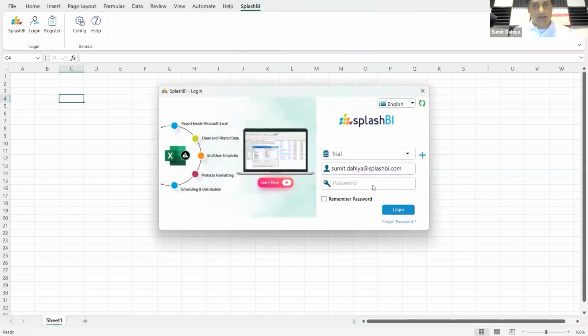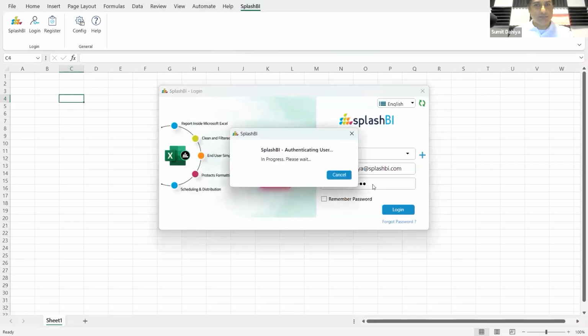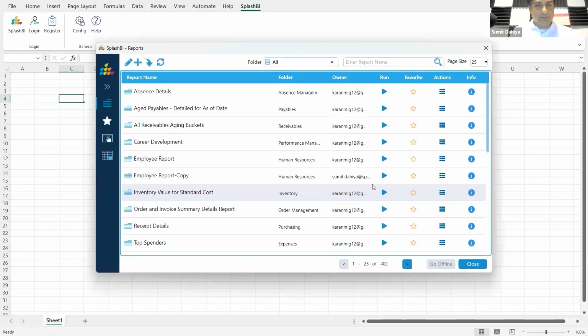You basically log in, so you put in your password, log in, and then you are presented with these reports. At least in the initial starters, this comes with these pre-built report templates that you can use. So these are out of the box reports.